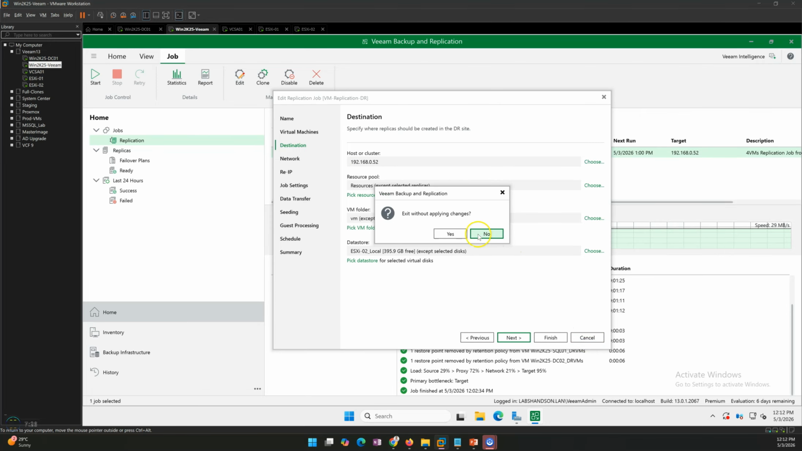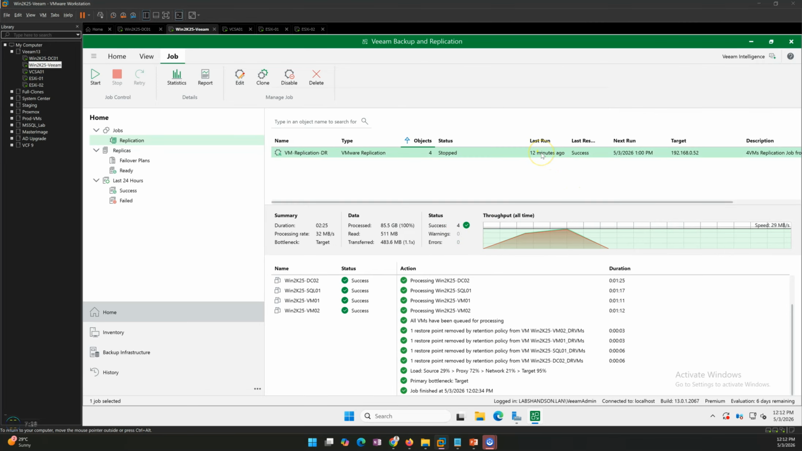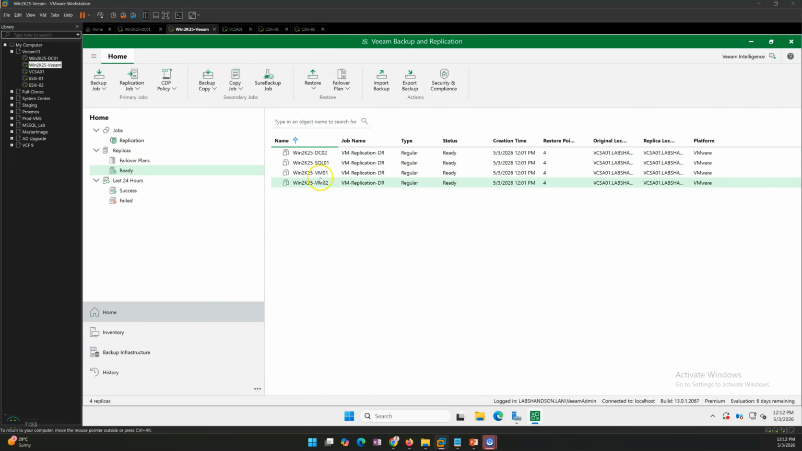So you can see the last replication was done 12 minutes back. So this is good. Now if I show you, these are the machines which are replicated by this job name, and we have a status of ready, and we got 4 restore points for each virtual machine.